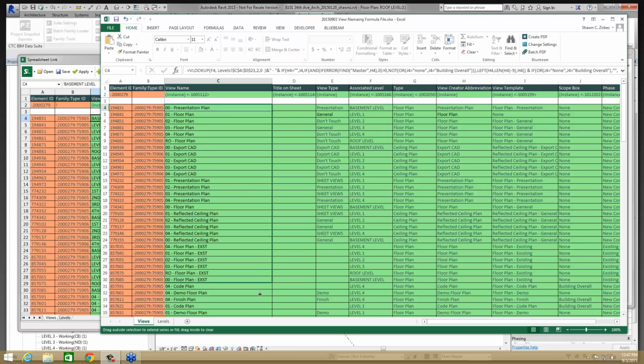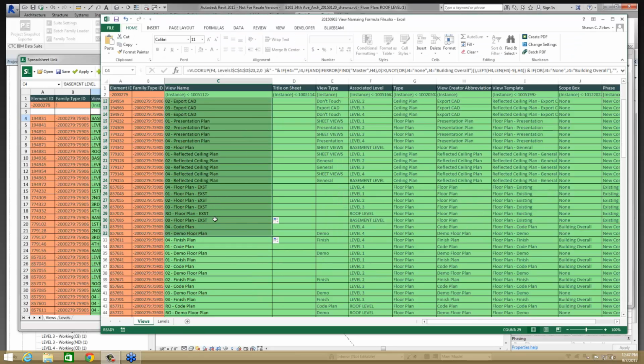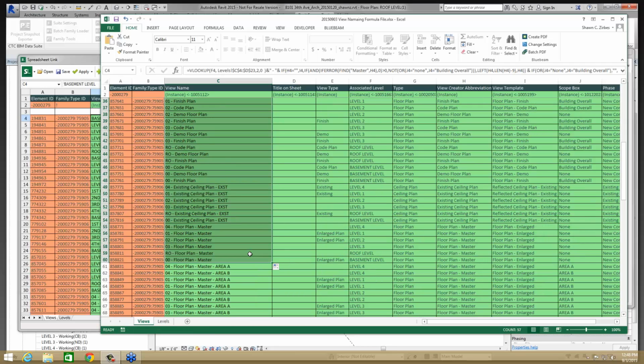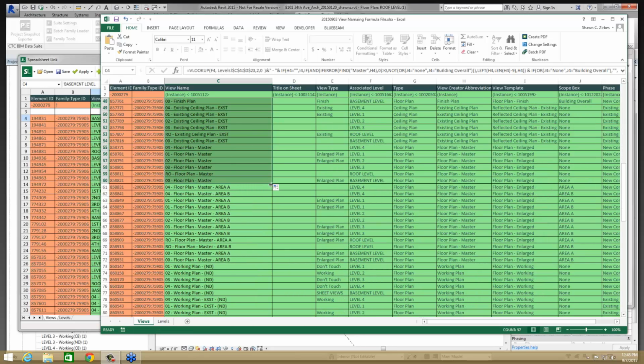This one, as I scroll this down here, you'll notice the naming conventions pretty much stay the same all the way down. Not much different. But what you'll start seeing here is as I get down into the master plan views right there, they all stay master. This is where the magic starts happening.